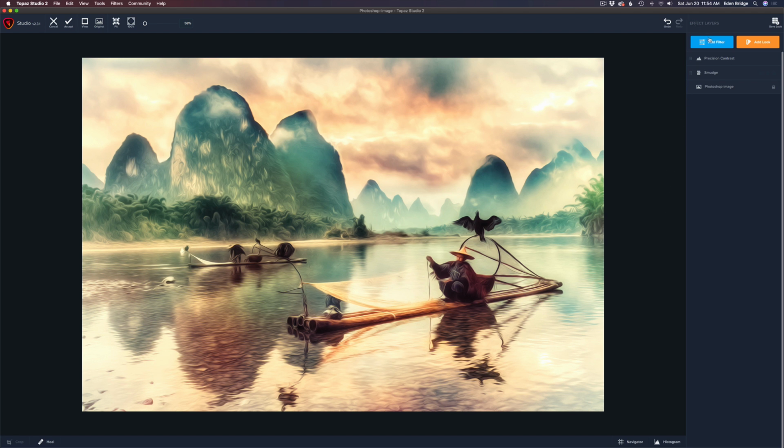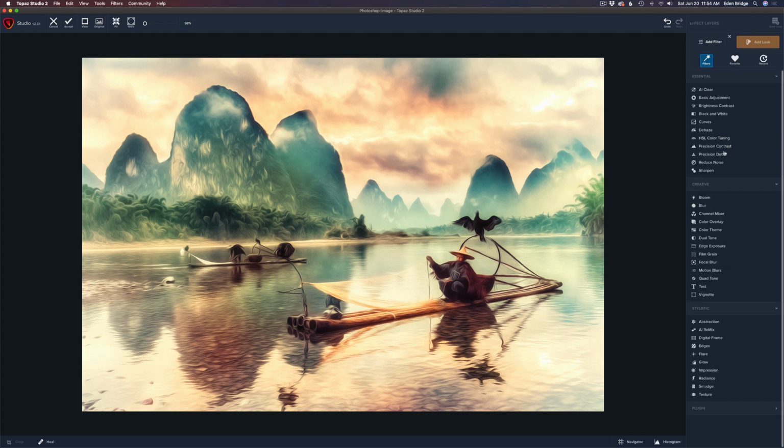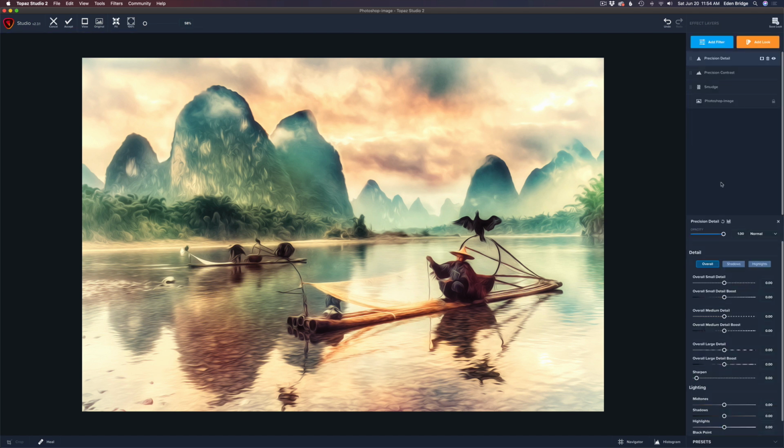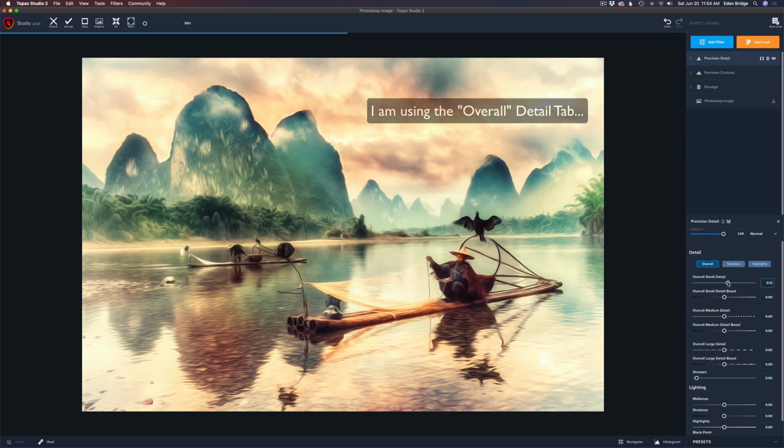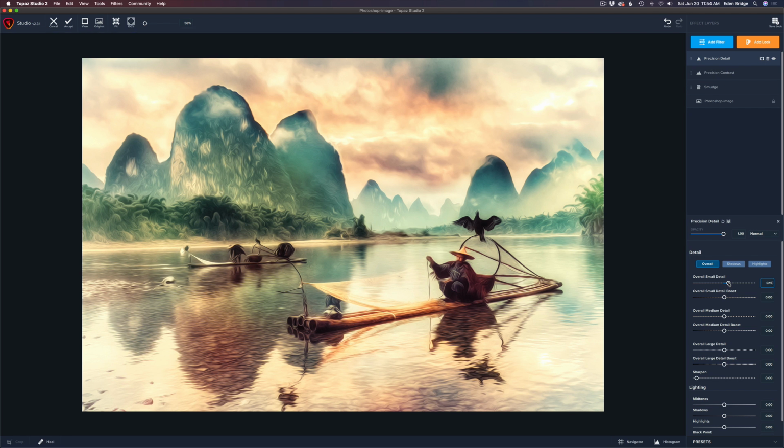And then I always like to maybe combine that generally with the precision detail filter. Now I'm going to be careful what I use here. Now we have overall shadows and highlights. I'm going to work with, I think, the small and medium. What I'll do is start to pull the medium up. I'm not going to go too crazy here. Maybe somewhere right around there.